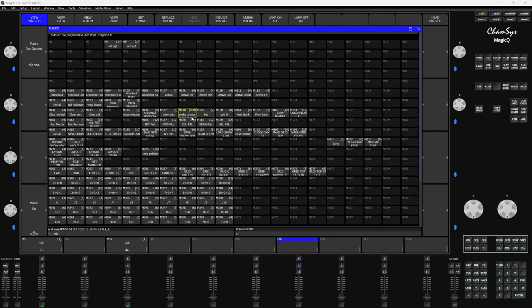In this video, I'm going to show you how to add cuestack macros directly into your macros. This is useful in cases where you have macros which need to have setting changes and you don't want to have these settings changed all the time.